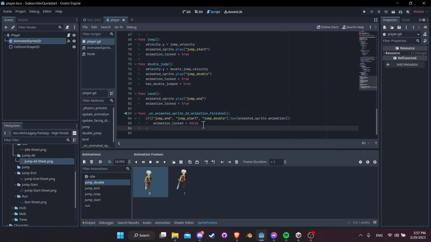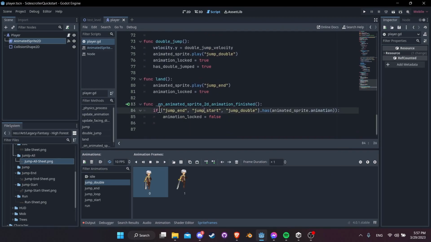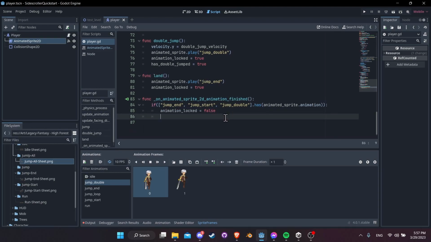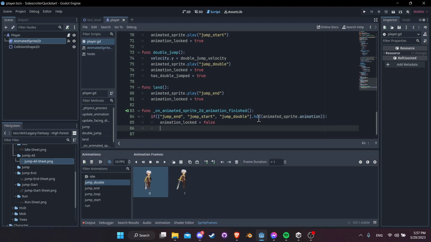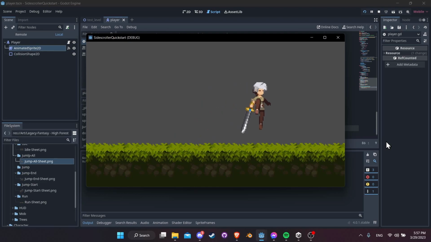So let me zoom in here a little bit. So if the array here, which contains a list of strings, jump end, jump start, and jump double, if any of those match the animation that just finished when we get the signal back, animation finished, then we're going to set animation locked equals to false. So we don't have to check them individually. We can just check them all at once here now. Let's hit play, and you can see it still works.